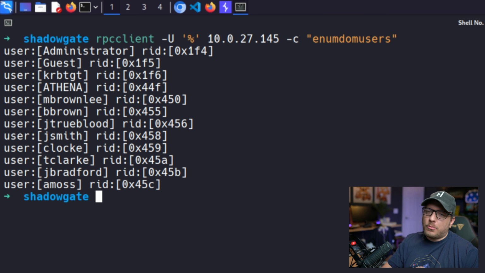And we got some more users. Awesome. So it does appear the admin locked down the LSA RPC, but they left open the SAMR. The most important thing from this is always try both. Now, the other thing I've noticed is the usernames confirm something that I suspected. It is the first initial last name format. You can see the M Brownlee, the B Brown, or the J Trueblood. And we would never have gotten these from a first name list.